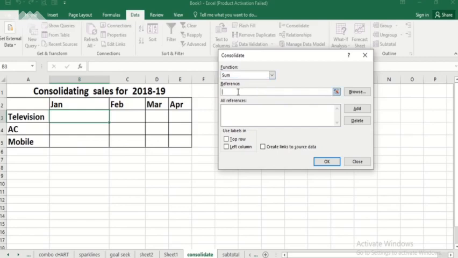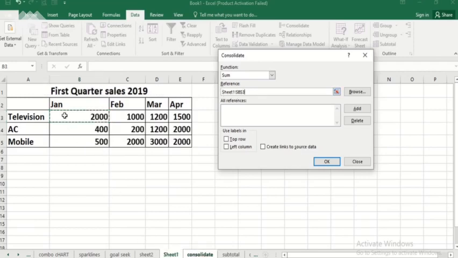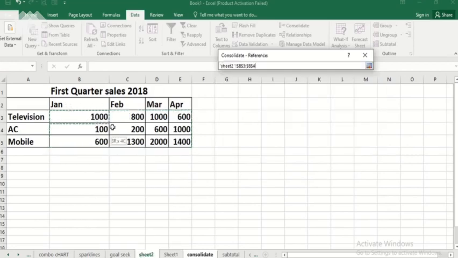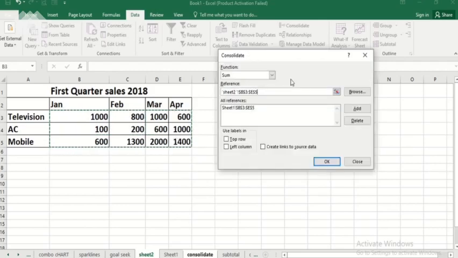Click on the reference. After clicking here, you go to the sheet, you go to sheet 1. From sheet 1, you select the data range that you want to add. See, the address is already written here. After the selection is done, click on add. It will come here. Now what I want is to add sheet 1 data with sheet 2. So I click on sheet 2. In sheet 2 also the same data I will select. This is the data which I want to add. Click here, and this is my sheet 2. Click on add. Now both the data that I want to add, the data is there. Now I click on OK.